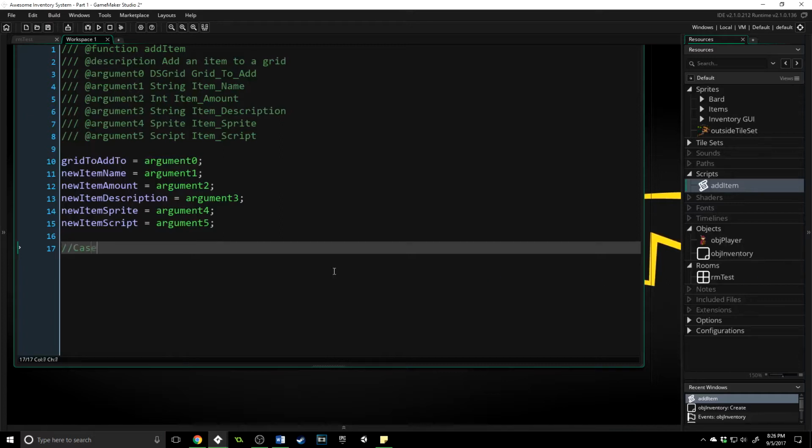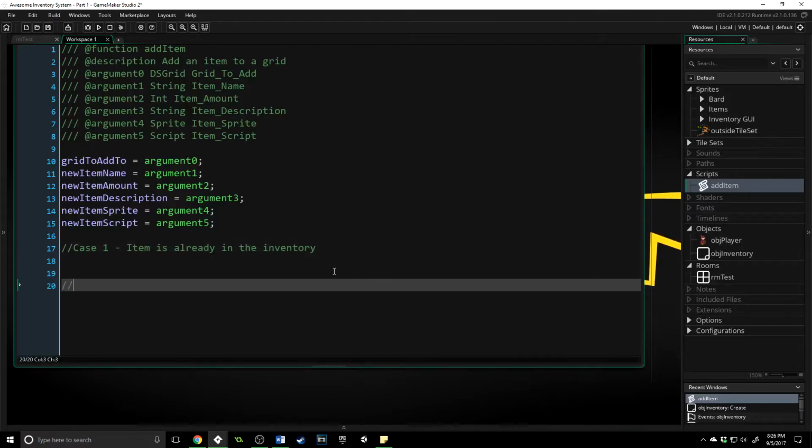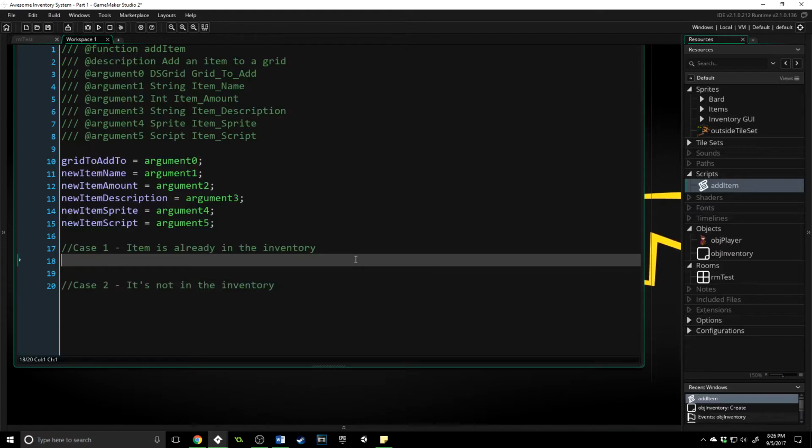So case 1, item is already in the inventory. And then case 2, it's not in the inventory. So for case 1, depending on how you want to handle it, we are going to handle it as if we already have the item in the inventory, we are going to increase the amount that it is, because you can hold as many items as you want here.